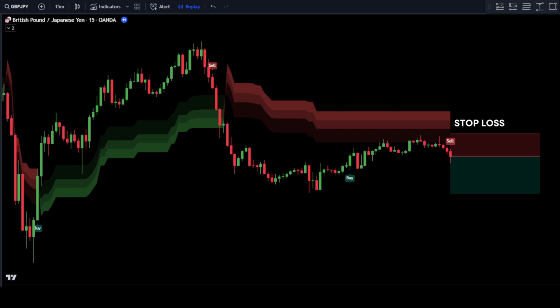Place the stop loss at the latest swing high. Use a target take profit with a risk and reward ratio of 1 to 1.5.